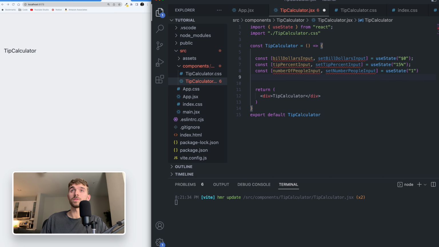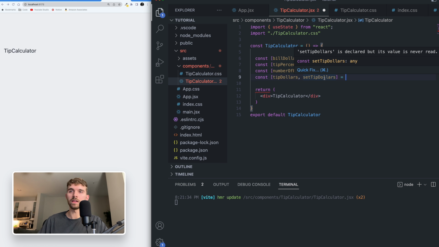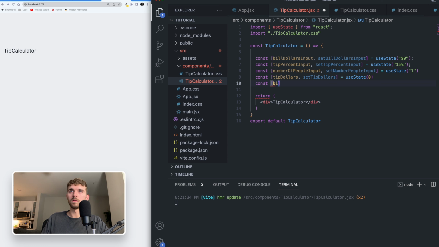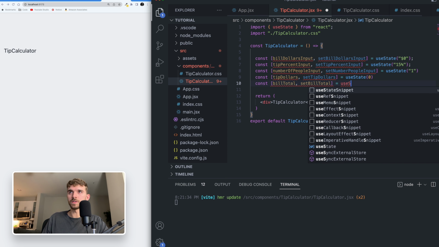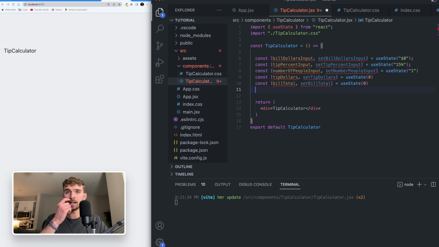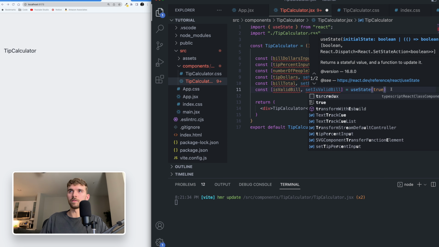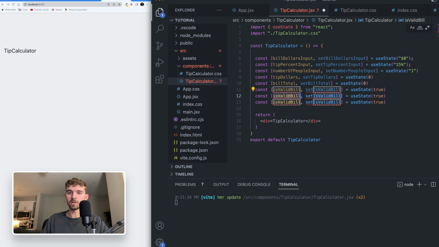Then we have our totals. So const tip dollars, set tip dollars. This is going to be a parsed version after all of our validations and stuff. So use state 0, then bill total, set bill total equals use state also 0. Then we're going to have our validators, not our validators, but what signifies whether or not it's a valid number. These are all going to be almost the same. Is valid bill, set is valid bill, true by default. Copy that a few times, change this to is valid tip. Now last validator we have is valid number of people.